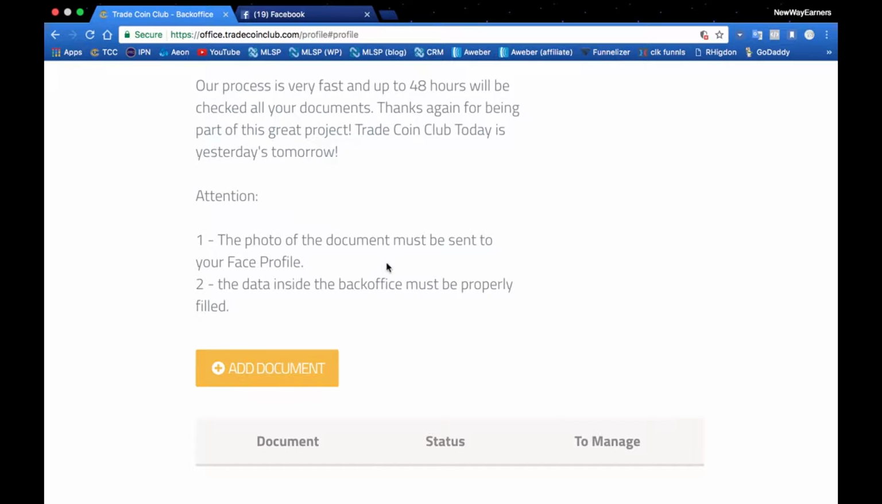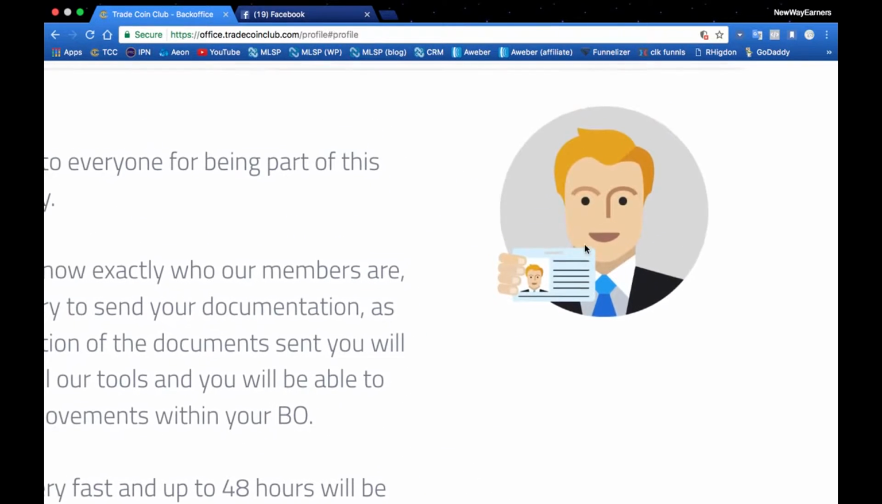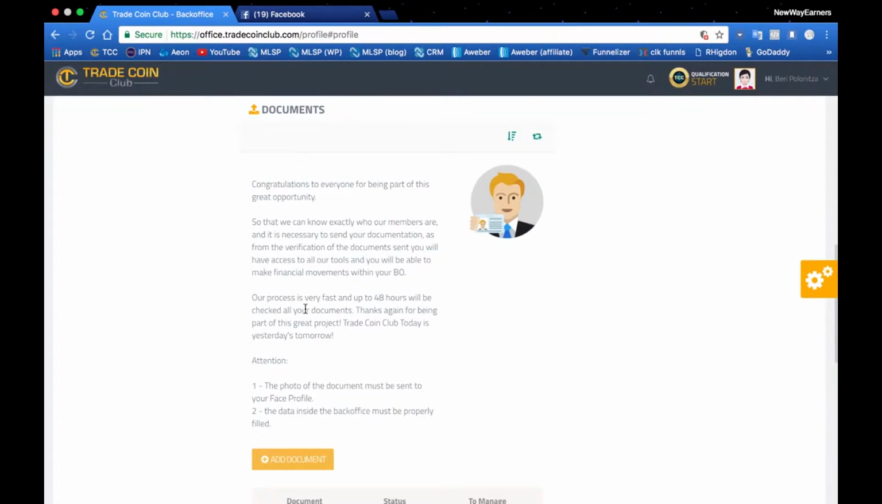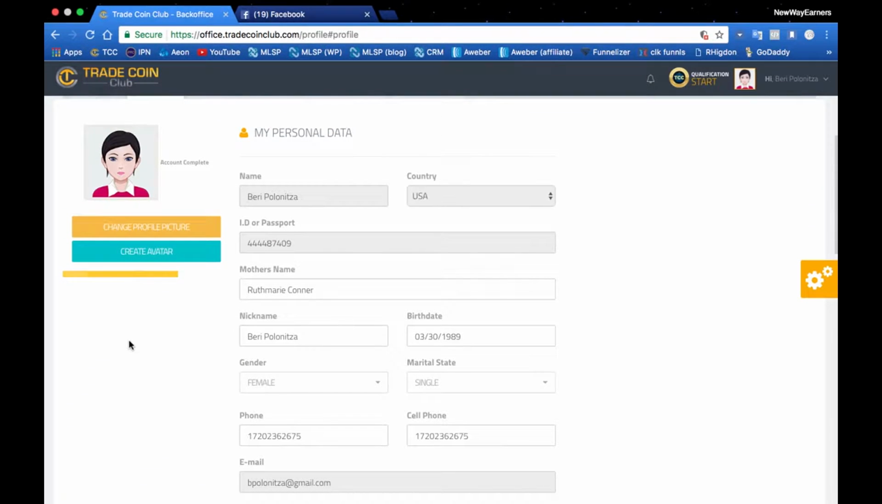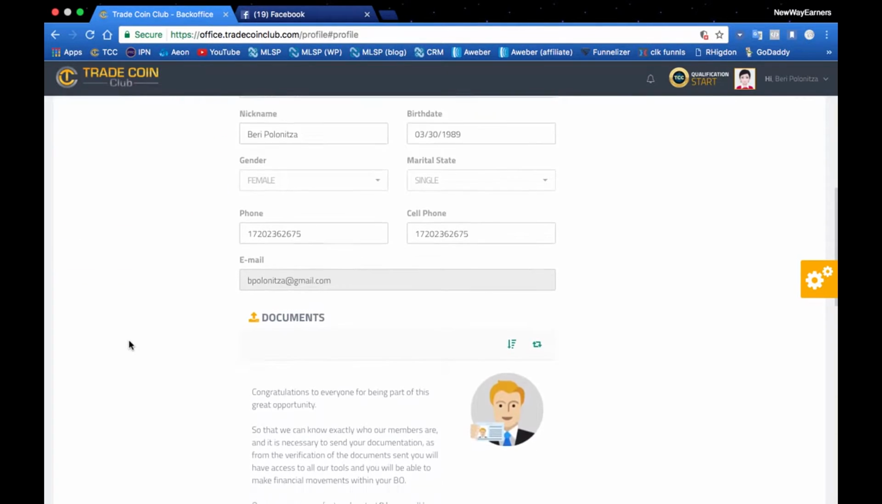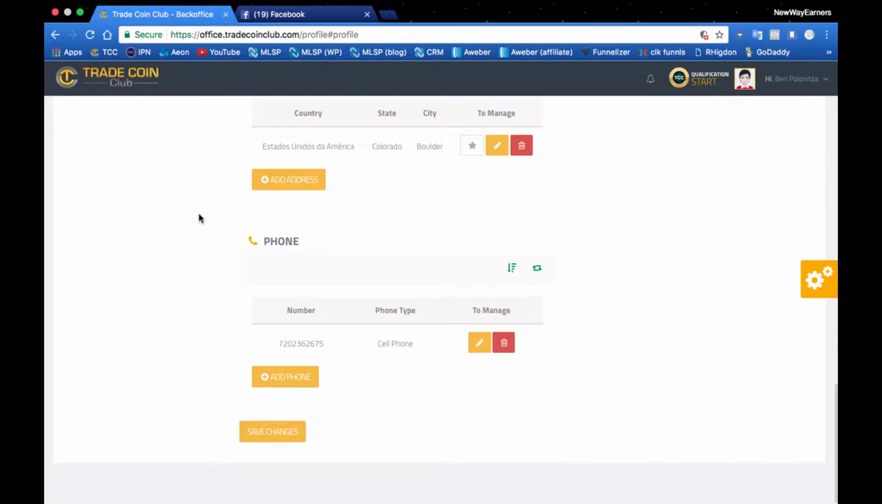And then basically, they're going to show you right here. They want a photo of the document must be sent, your face profile, and the data inside of the back office must be properly filled. So what that means, guys, is that the data on your document needs to match the data on your personal data. Imagine that. And then it also needs to match the address, okay? Now, if you have a national ID, there might not be an address on there, so that's fine. It doesn't need to have one, or rather a passport.